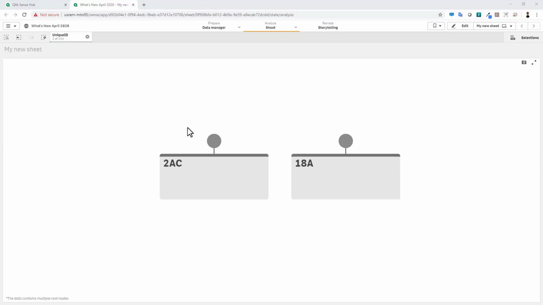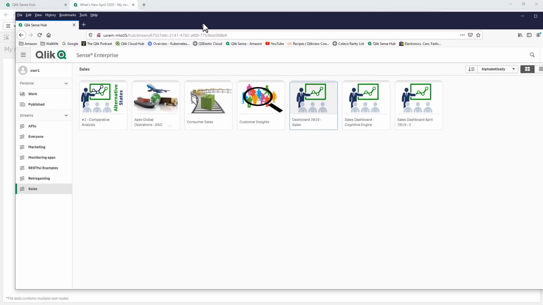So the next item I'd like to demonstrate is our shared bookmarks. In order to improve collaboration, we've added a way to share bookmarks in published apps, basically allowing the user to copy a link to that community bookmark, and then they could share that in other channels like email, Slack, and other chat interfaces.